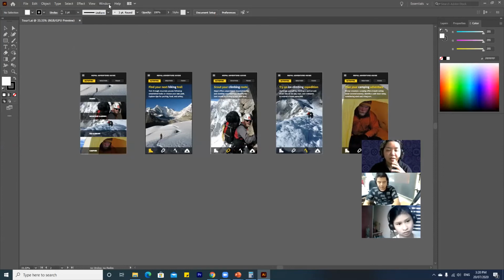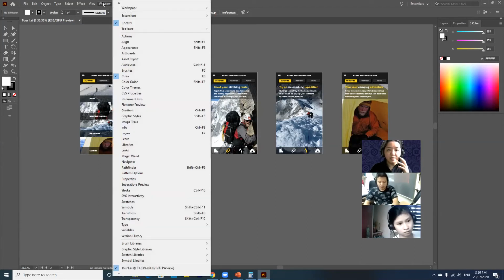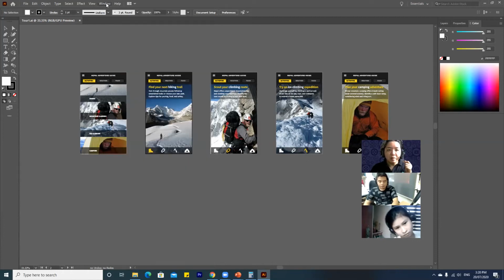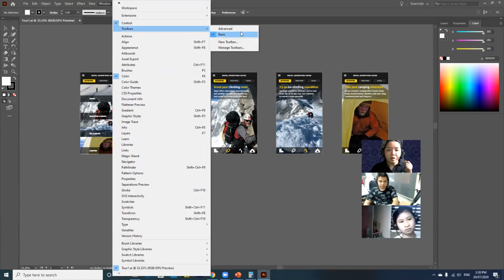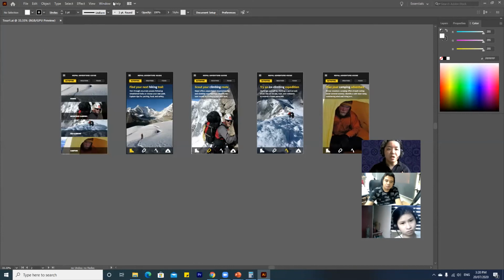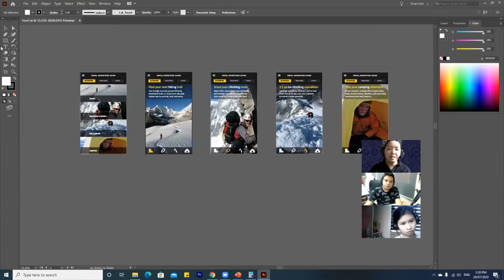Now, since you did not see it earlier, I'll do it again. For the purpose of the course, because this is a basic or a one-on-one class on Illustrator, make sure that you go to Window, Toolbars. Kasi there are at least two preset toolbars available in Adobe Illustrator. So you have Basic at saka Advanced. For this course, we will work with the basic toolbar. So make sure na that is selected.